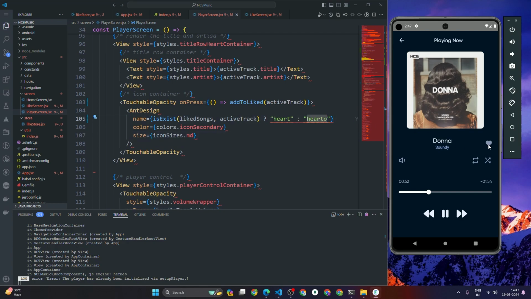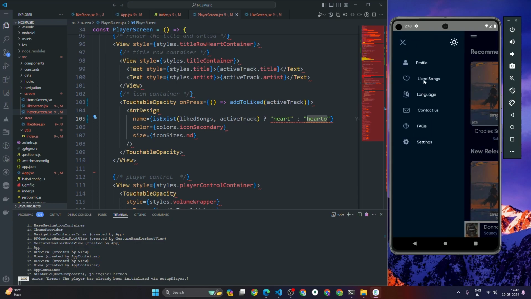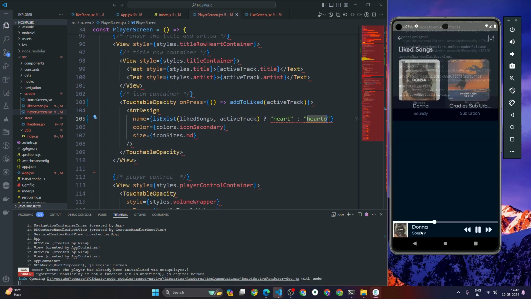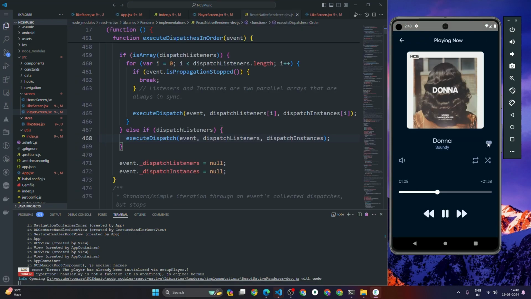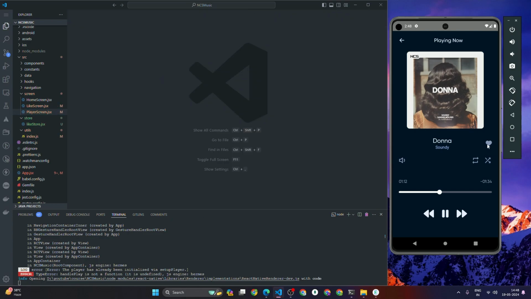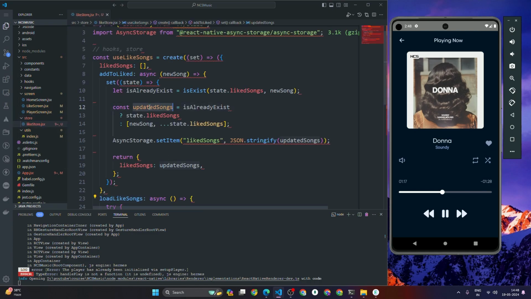But what I need now is that when we click on this again, the icon should get removed from the liked songs. My bad, let me dismiss that. Let's suppose I click on this heart icon again, it should get removed from the liked. How can we do it? Let's go to the like store. Here, if the song already exists, what I'm going to do is state dot liked songs dot filter, and here we get the item.